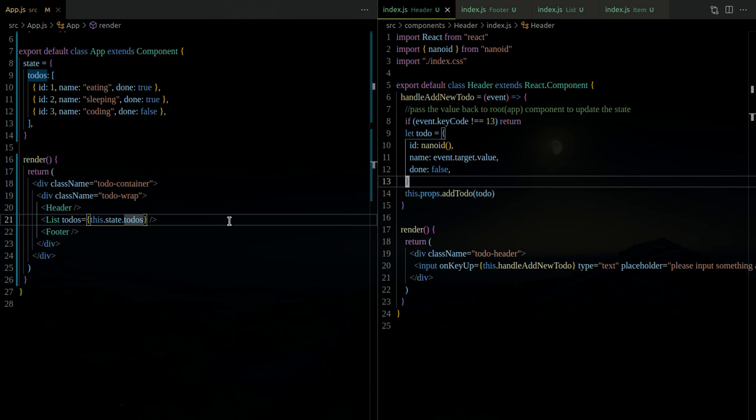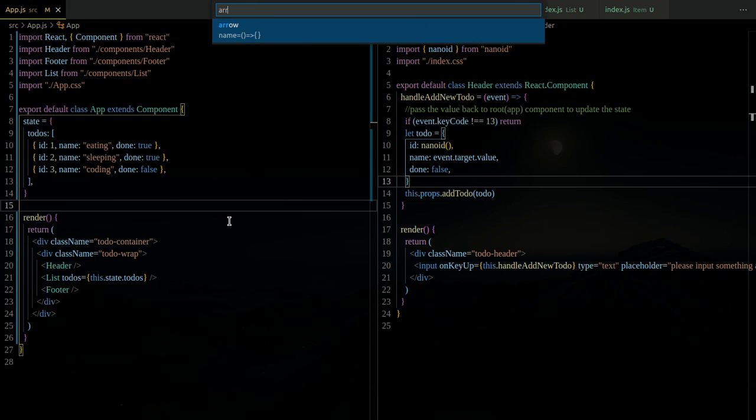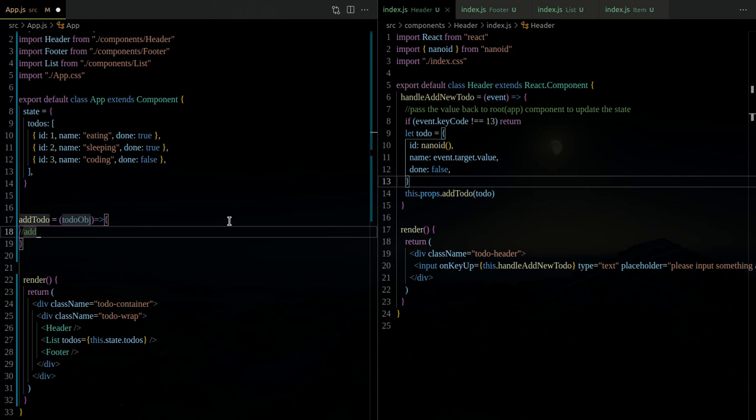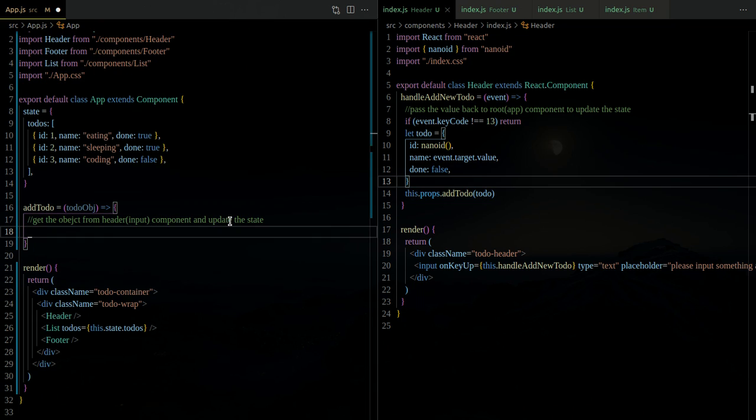So back to this, we need an add to-do object, and get the object from header input component and update the state. Right. So how do we add this to? We just add this to the object on top of the existing to-dos, right?